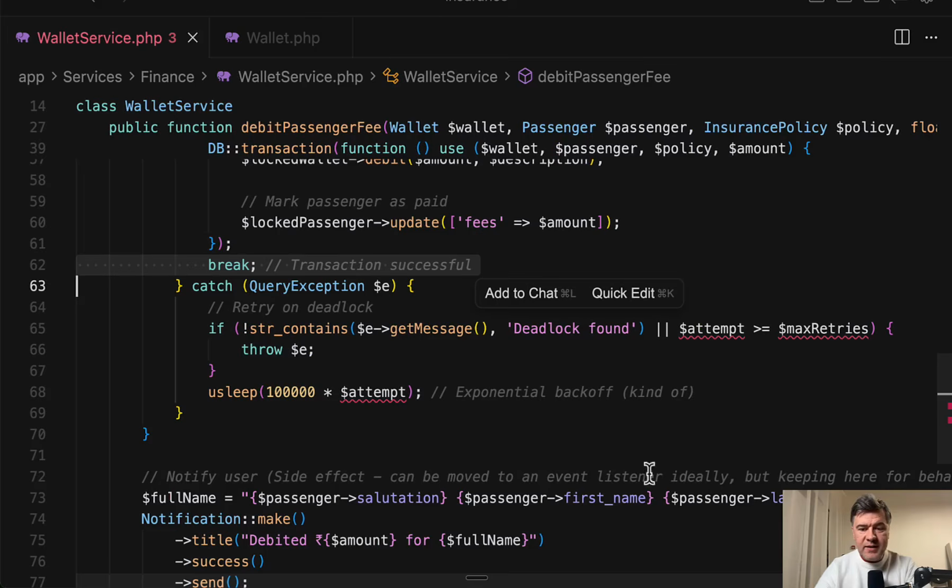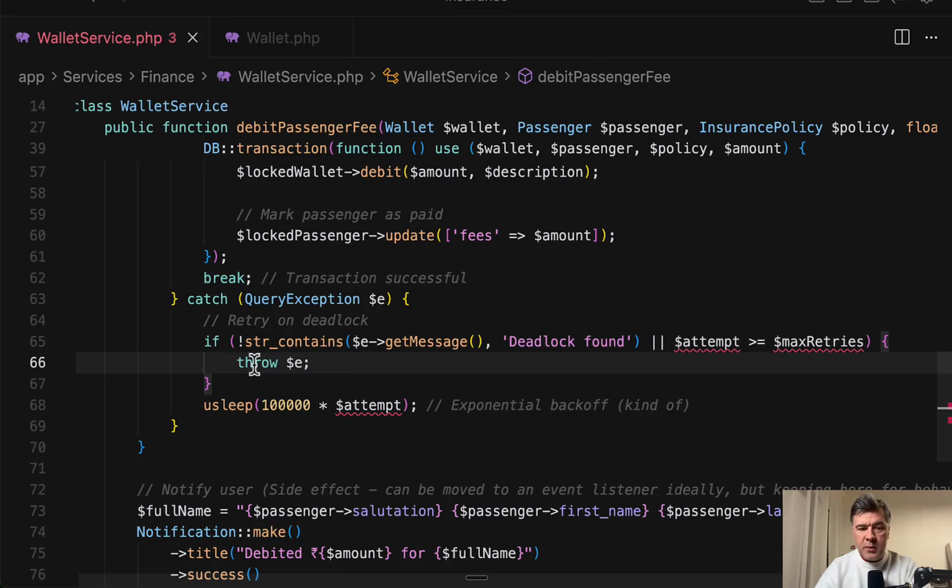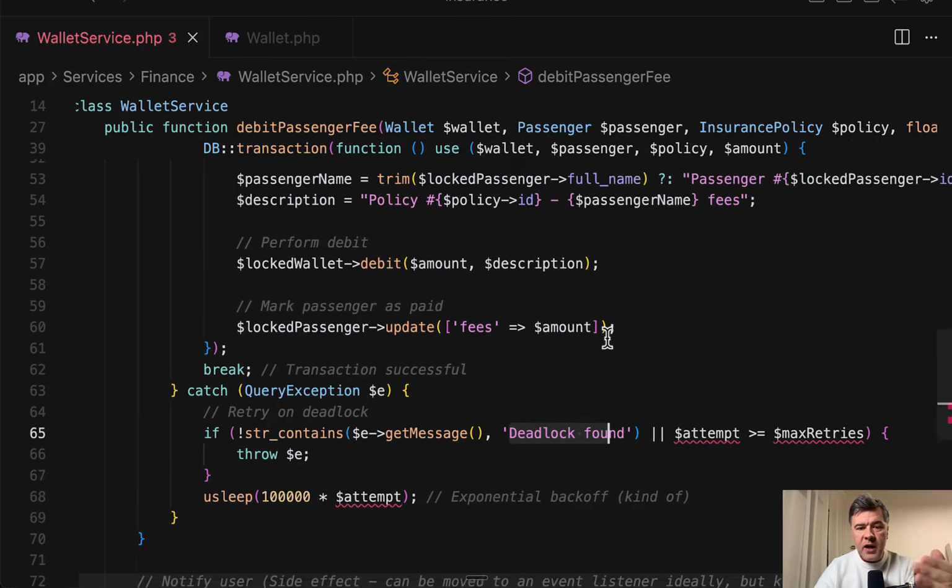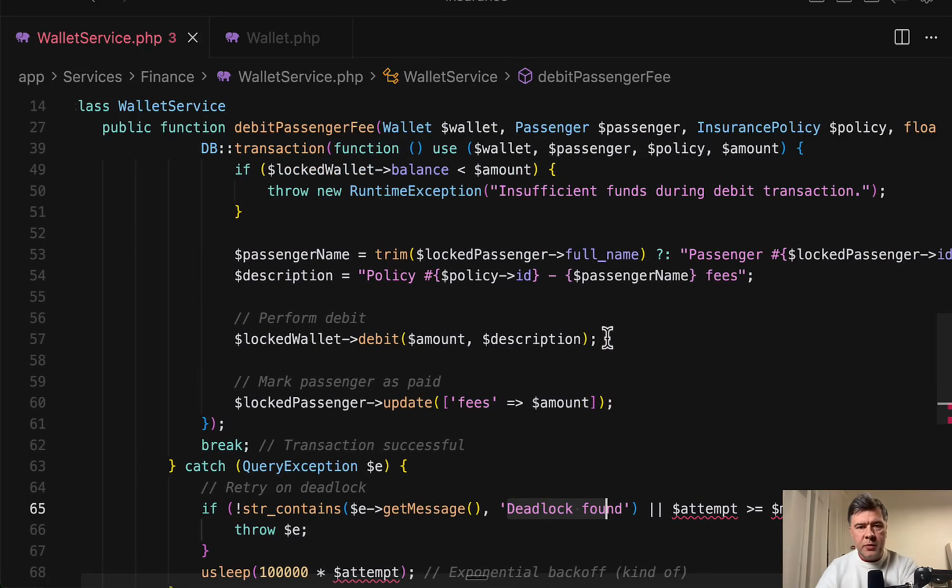Otherwise, on query exception, we check this. If it's attempt number 5 or bigger, then we just throw an exception. Or in fact, for any other query exception besides deadlock found, then the exception would be thrown on the first attempt without exponential backoffs. So this solution is specifically for deadlocks, trying 5 times with 100 milliseconds, 200 milliseconds, 400, and so on, to make sure or kind of increase the chance of the operation actually getting through.